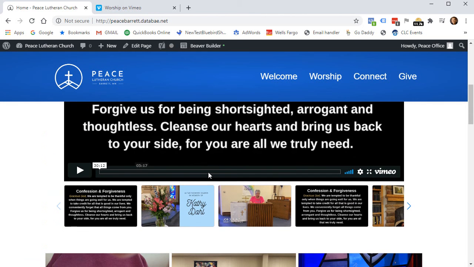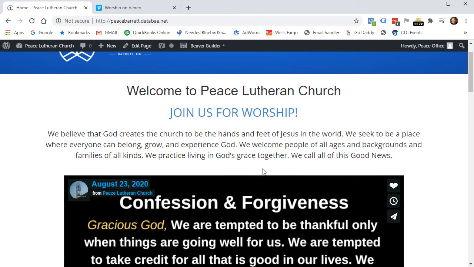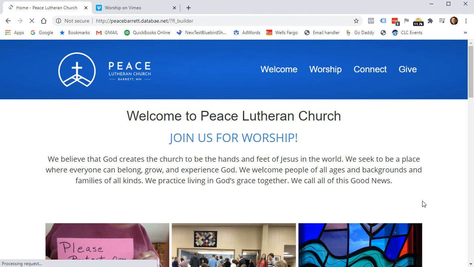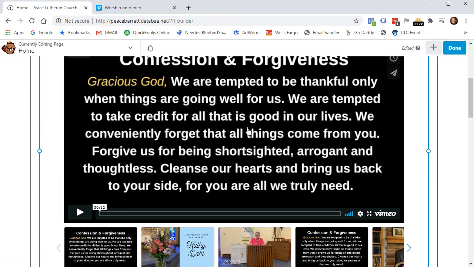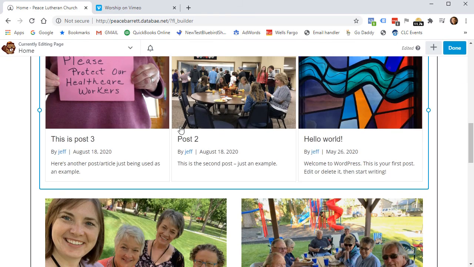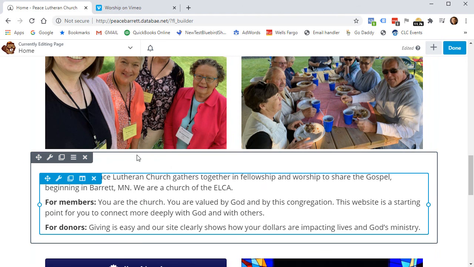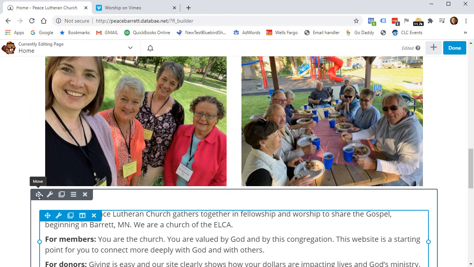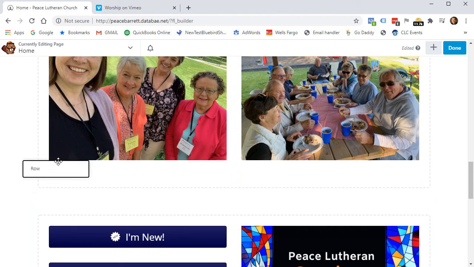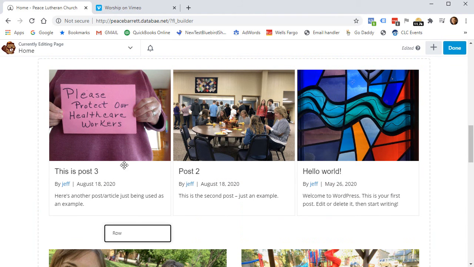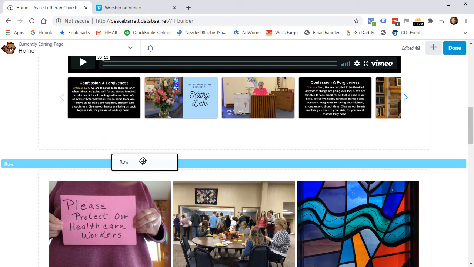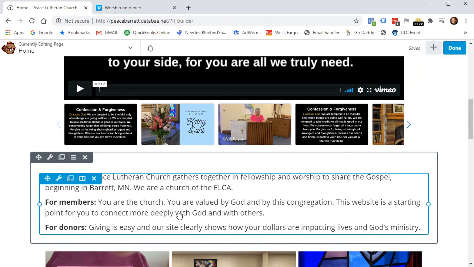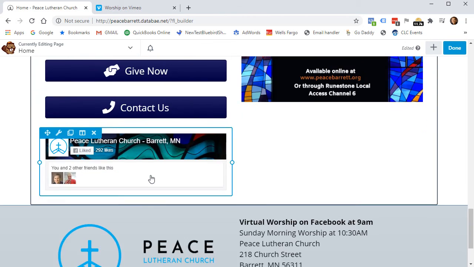Now this on the front page can be changed as well. Let's say maybe you want to change the position of something. I'll show you how to do that. I'll click Beaver Builder. And let's say maybe we want to have this text above these pictures. All you do is click and hold on this cross thing here and drag it up to wherever you want it. Oh, okay, and there it is. Now I just moved it up to there, and then it's not down here anymore.